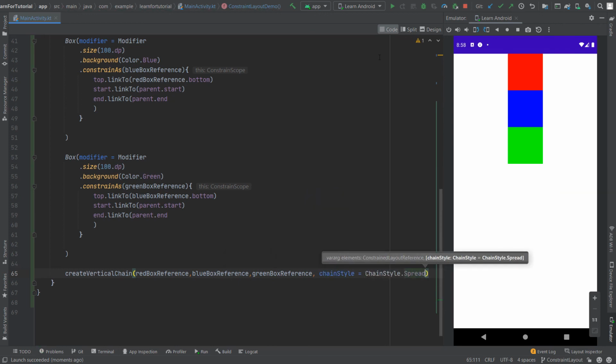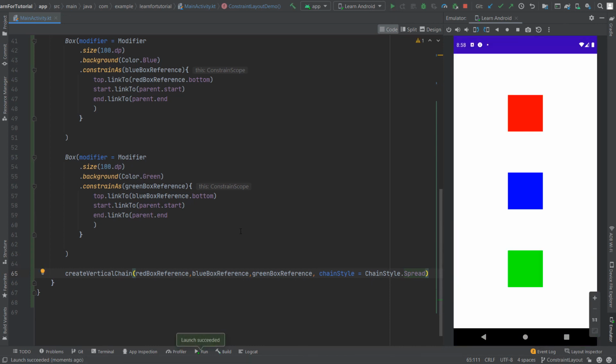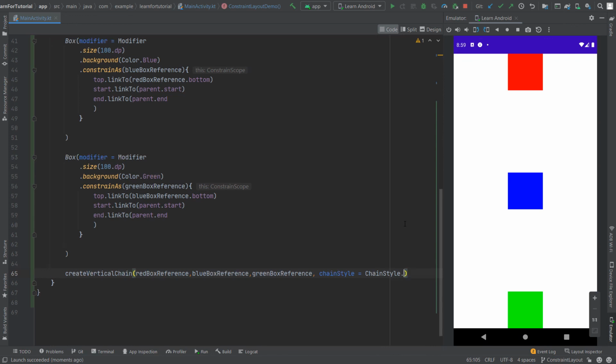The chain style Spread evenly distributes our widgets inside our constraint layout. The chain style SpreadInside also spreads our views in constraint layouts such that the first and last widget are affixed to the constraints on each end of the chain and the rest are evenly distributed. The chain style Packed packs together the widgets in our constraint layout.